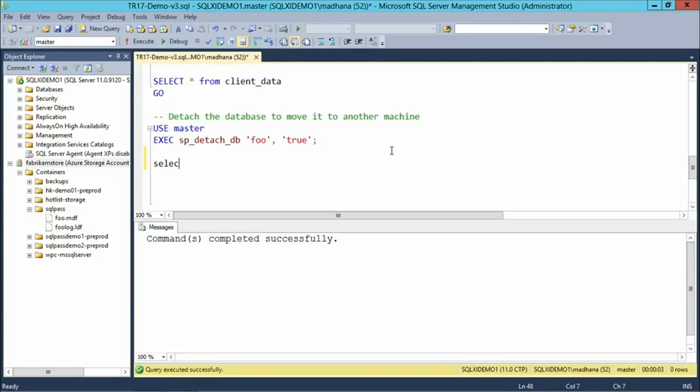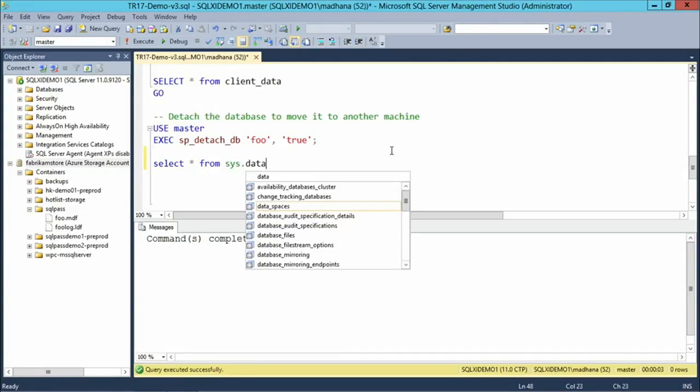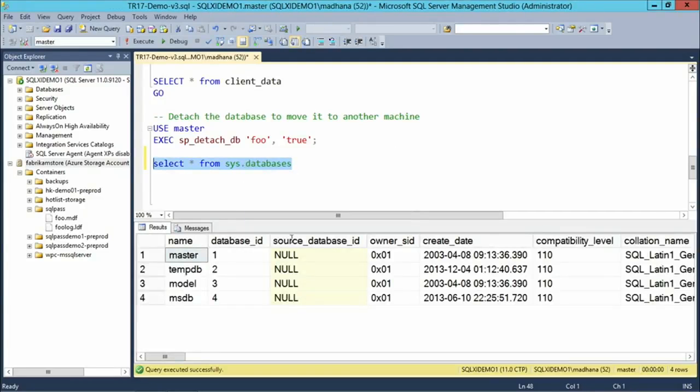And you can see here that the database is no longer on this system. So what happened to the files? The files, they're still stored on Windows Azure Storage, and they're still there. In fact, let me show you this.